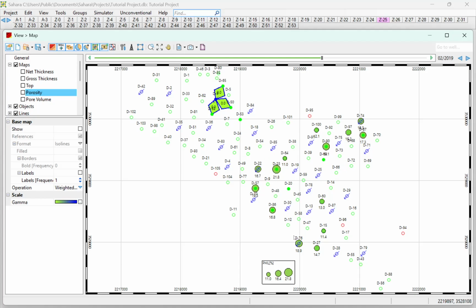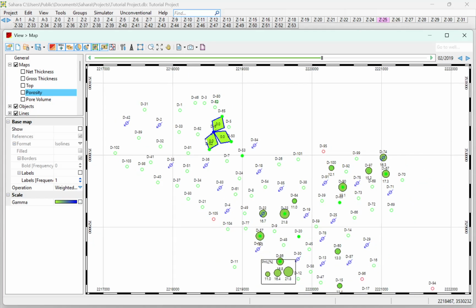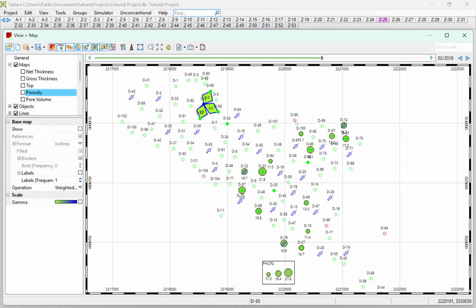So we can see here that all this green data is showing us that we have porosity data for all these wells at the petrophysical data level, but here we don't have any. So that means that the mapping couldn't be performed on the north of the project for this layer because we don't have any petrophysical data of porosity loaded.